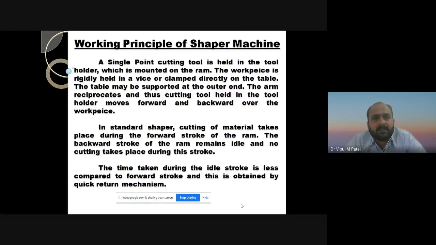Now it is the working principle of the shaper machine. So what is the working of the shaper machine? You can see a single point cutting tool is held in the tool holder. We have to use a tool holder for holding the single point cutting tool, which is mounted on the ram. The tool holder is mounted on the ram.